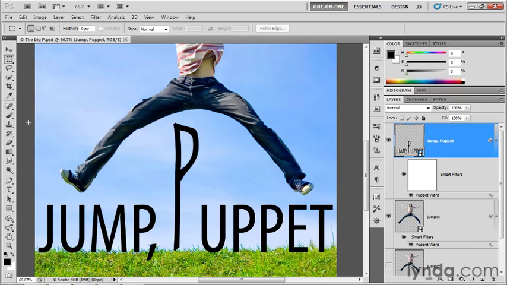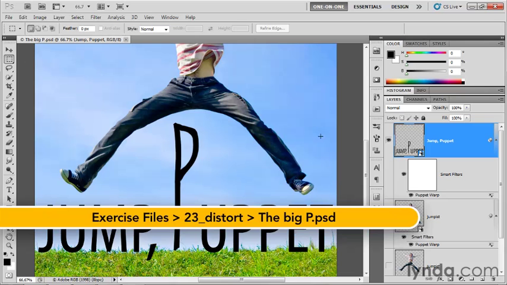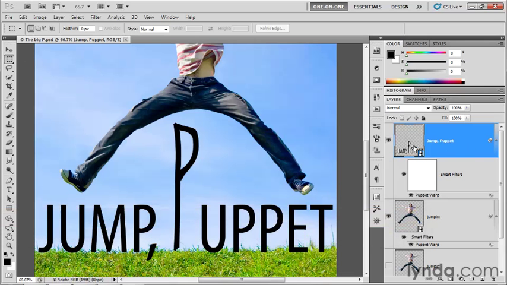I've accepted the puppet warp that I applied in the previous exercise, and I've gone ahead and saved off my modifications as thebigp.psd, found inside the 23 distort folder. So you may recall that I took that live editable text, I placed it inside of a smart object, and then I applied puppet warp as a smart filter, essentially. As a result, I've got this filter mask.